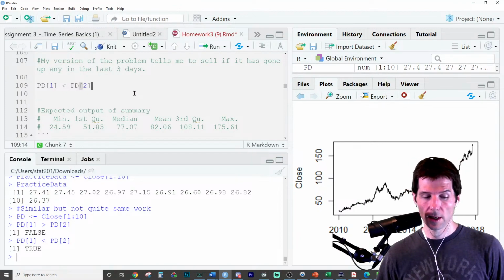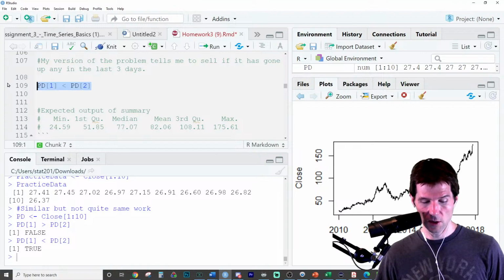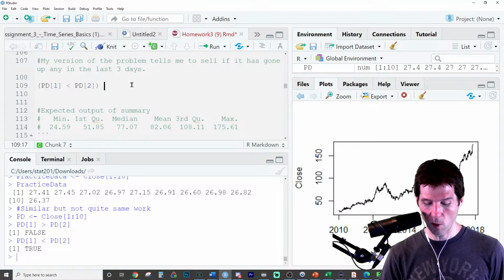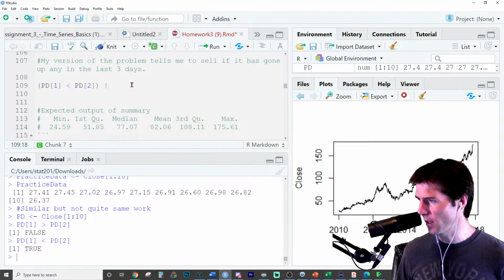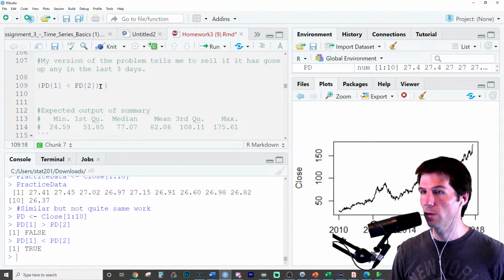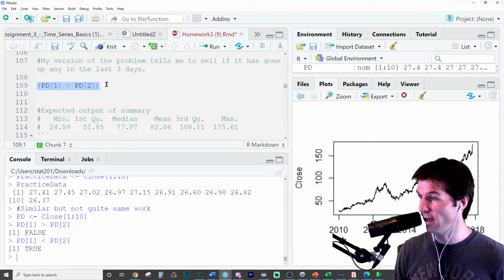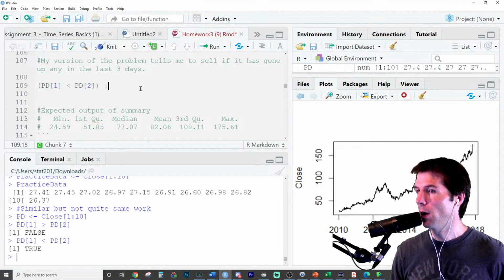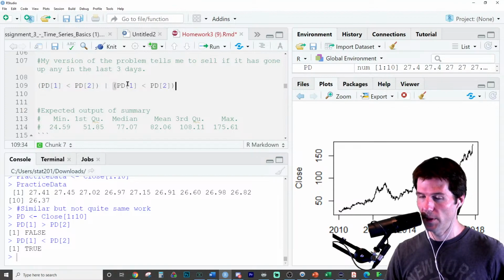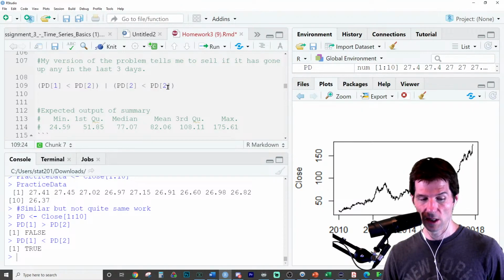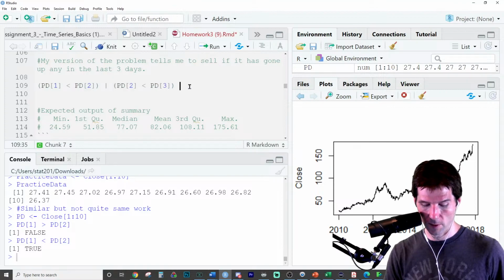And right here, we're going to section this off so it's its own thing. Then we want to see, or, and mine is an or, yours might be an and, hint, hint, hint. We want to see, or did it go up from day 2 to day 3, or, I got another one here.